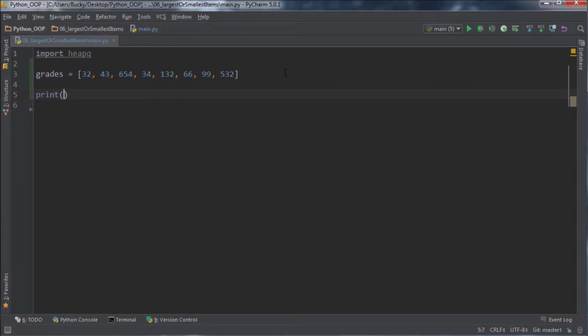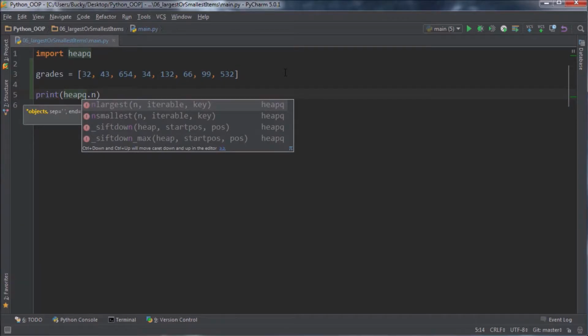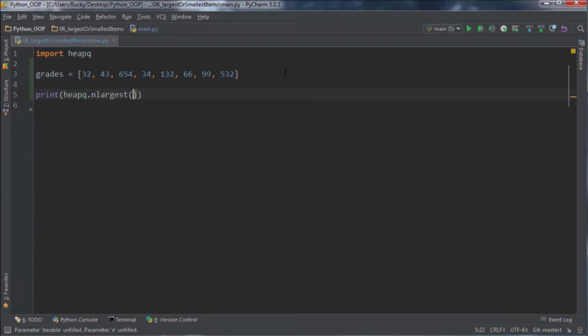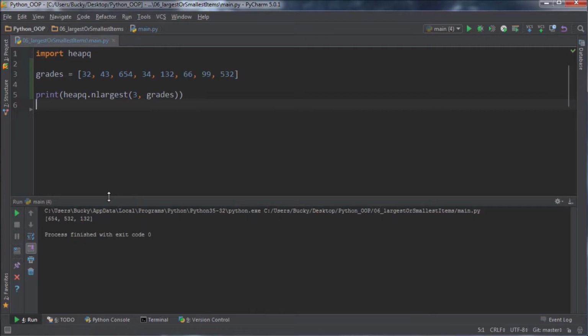So what we can do is this. We can use HeapQ, and we can just say nlargest. This allows you to get a certain number of largest items. If you only want the biggest one, you can just type 1. If you want the 3 biggest ones, just type 3 right there. The other parameter it takes is the data set that you're trying to search. So grades. What we're saying is, look in grades and give me the 3 largest values. Run, and boom, it orders it nicely for you: 654, 532, and 132.